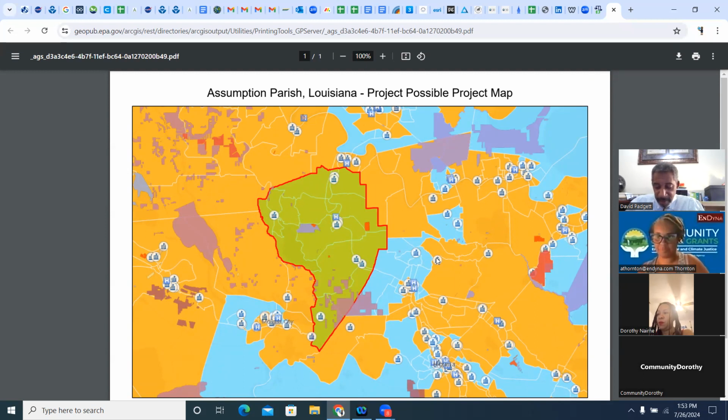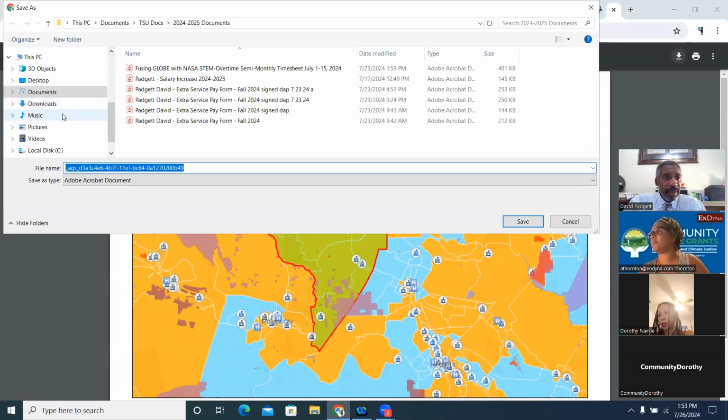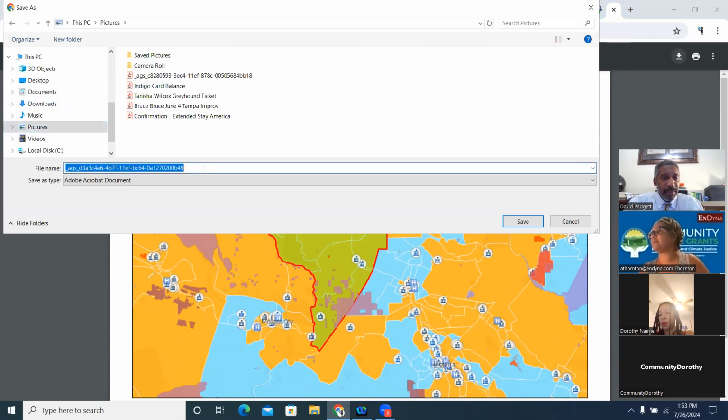Okay, and then like I said, if you want to add other maps that have other information on them, then you can put those into your narratives. Like if there's something else. And then you just save the map wherever. I'm just going to save it here.